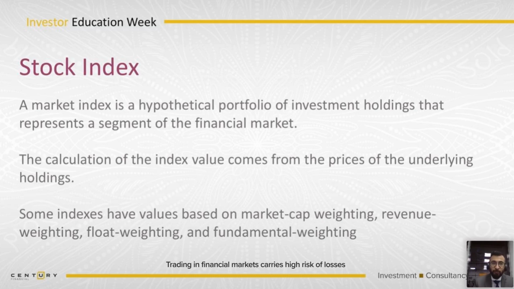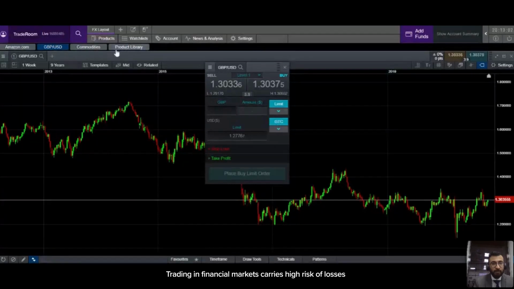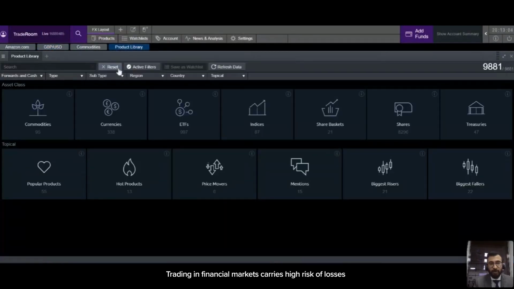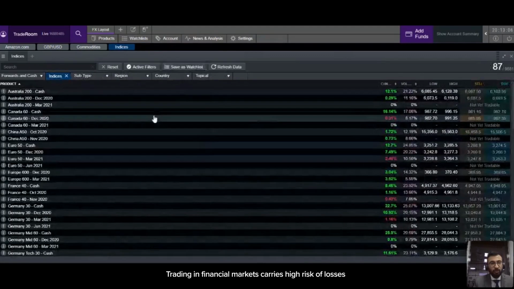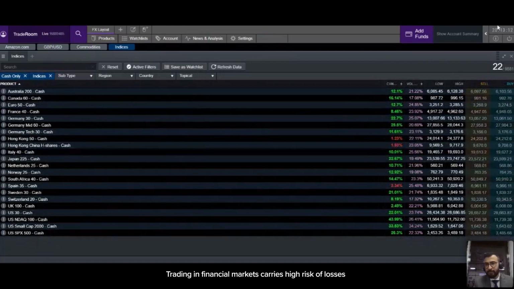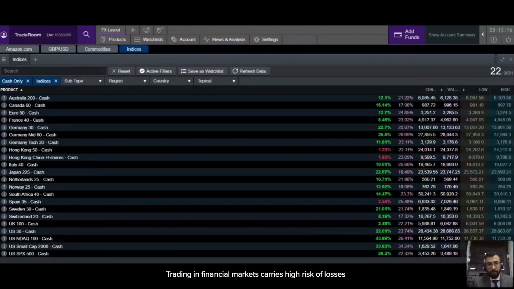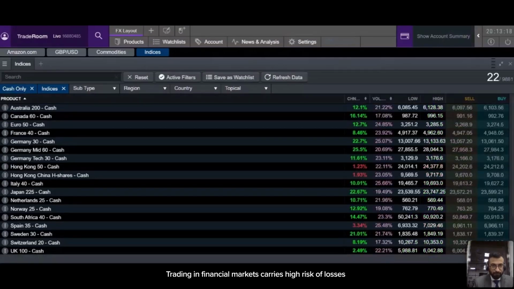You can go to your platform and you can see here where to find the index. This is your product library. Refresh this, and this is where the index is. So now if you will see, every country has, I will zoom this for all of you so you can see it better. Remember a few things.